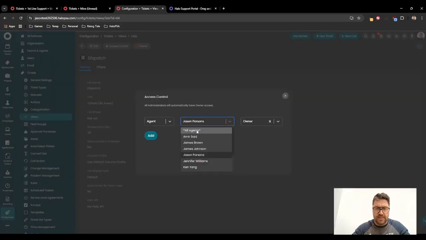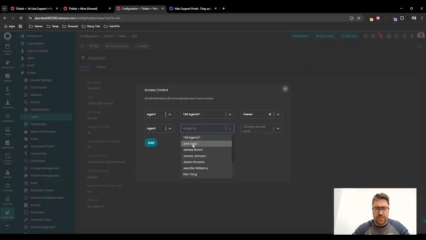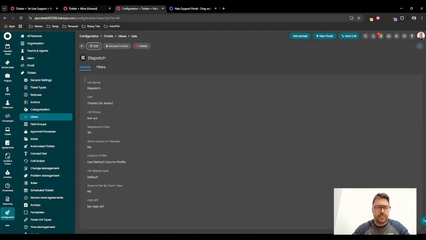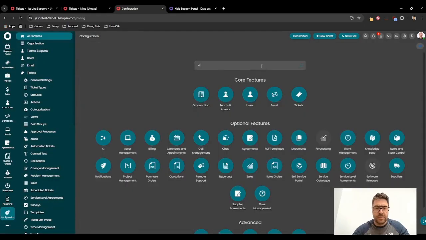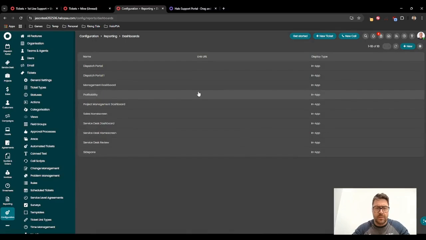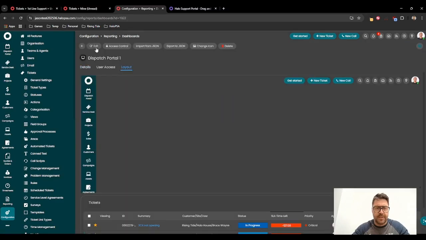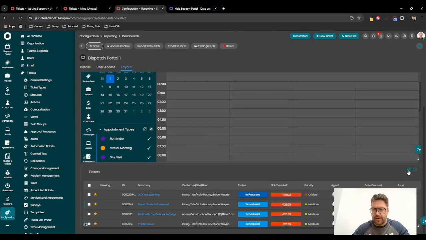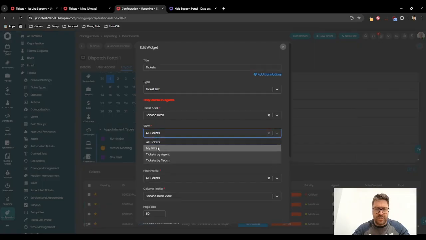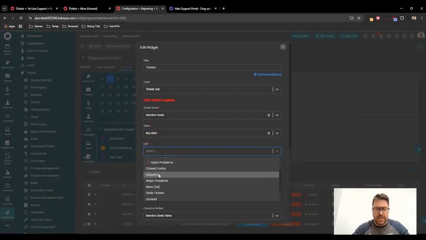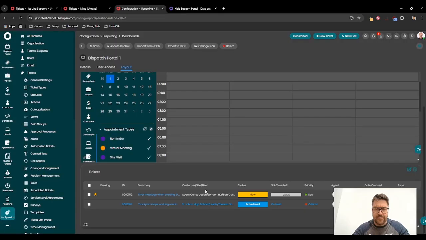Access control, we need to say all agents can read this. Click save. And if we go back to our dashboard and go to the dispatch portal one and the layout and click edit. We go and edit our ticket view down here, and rather than say all tickets, we're going to say my list, and we're going to say dispatch, and click save. And we're going to save that.